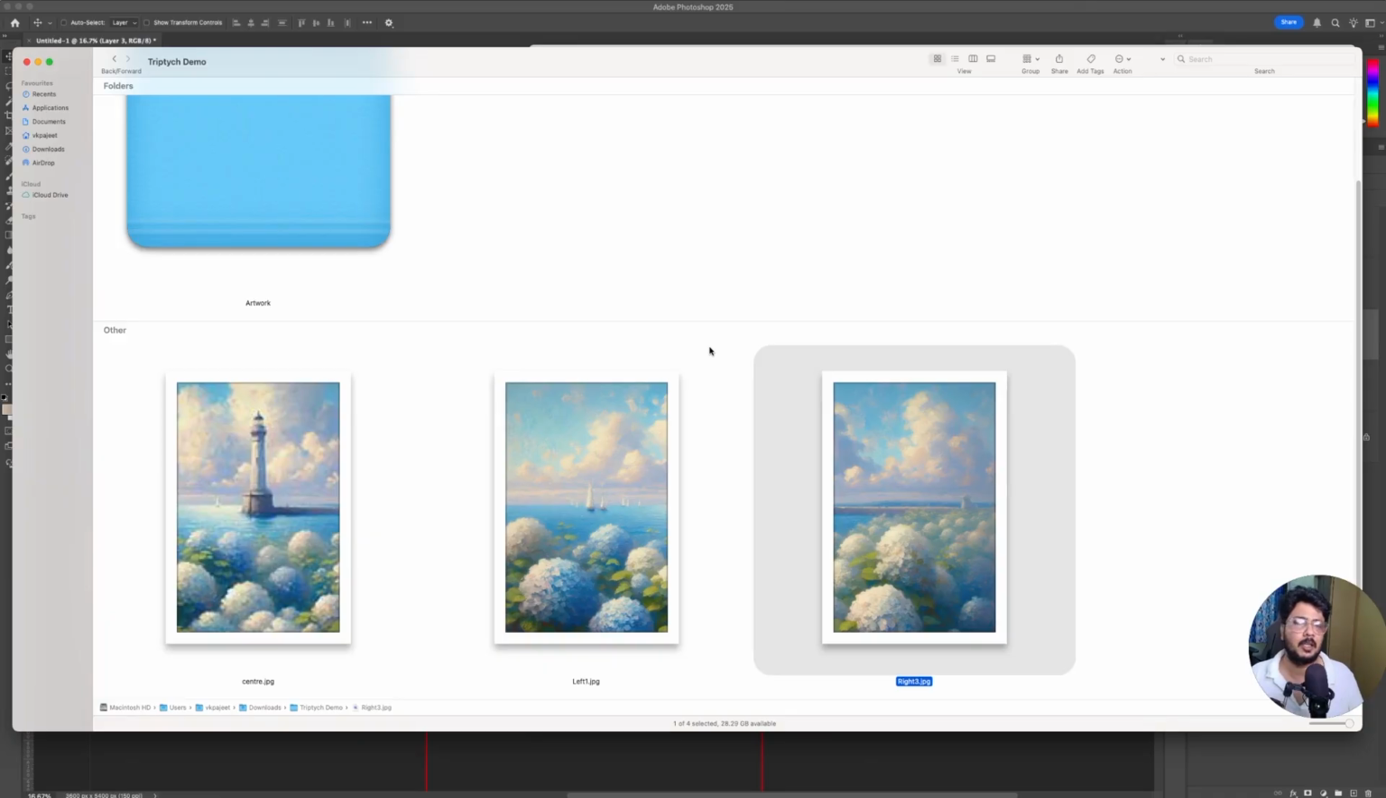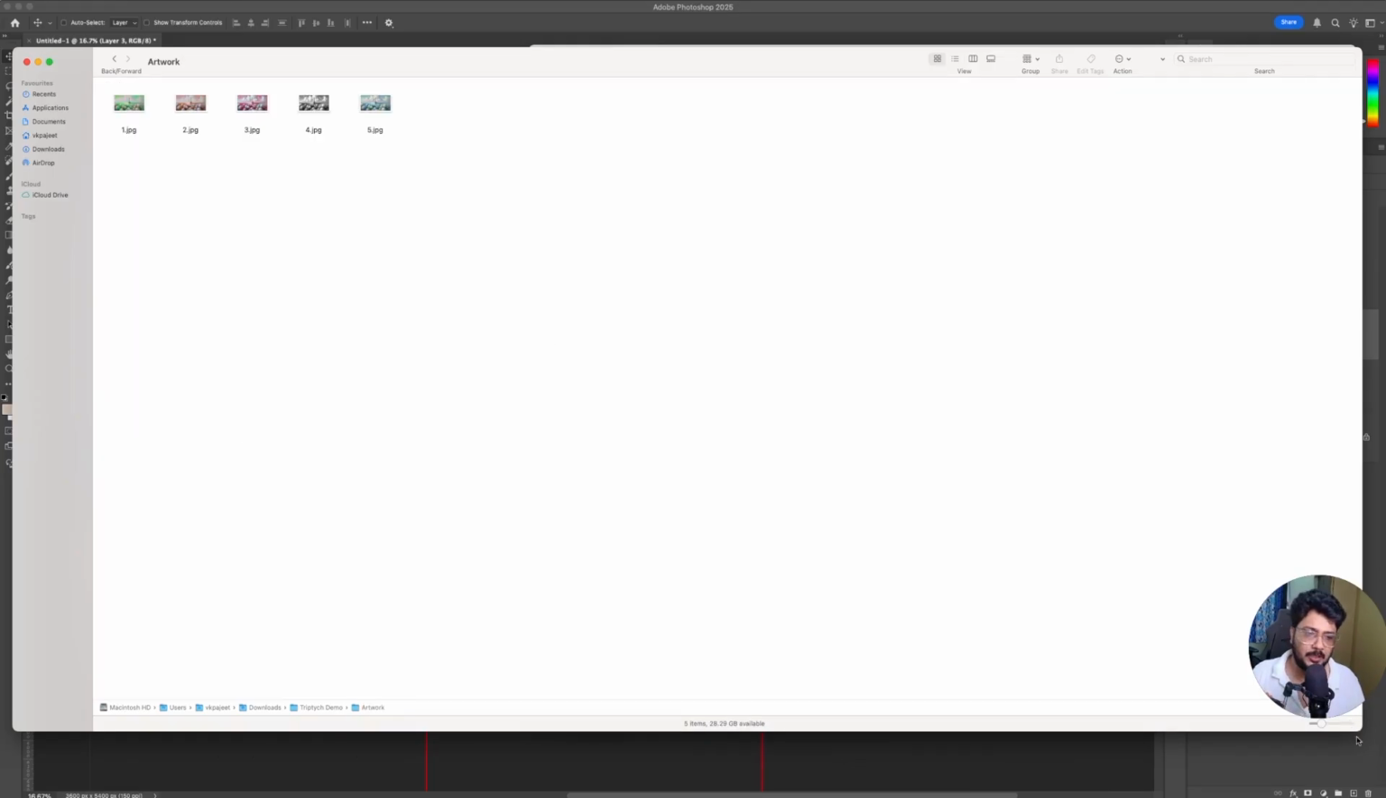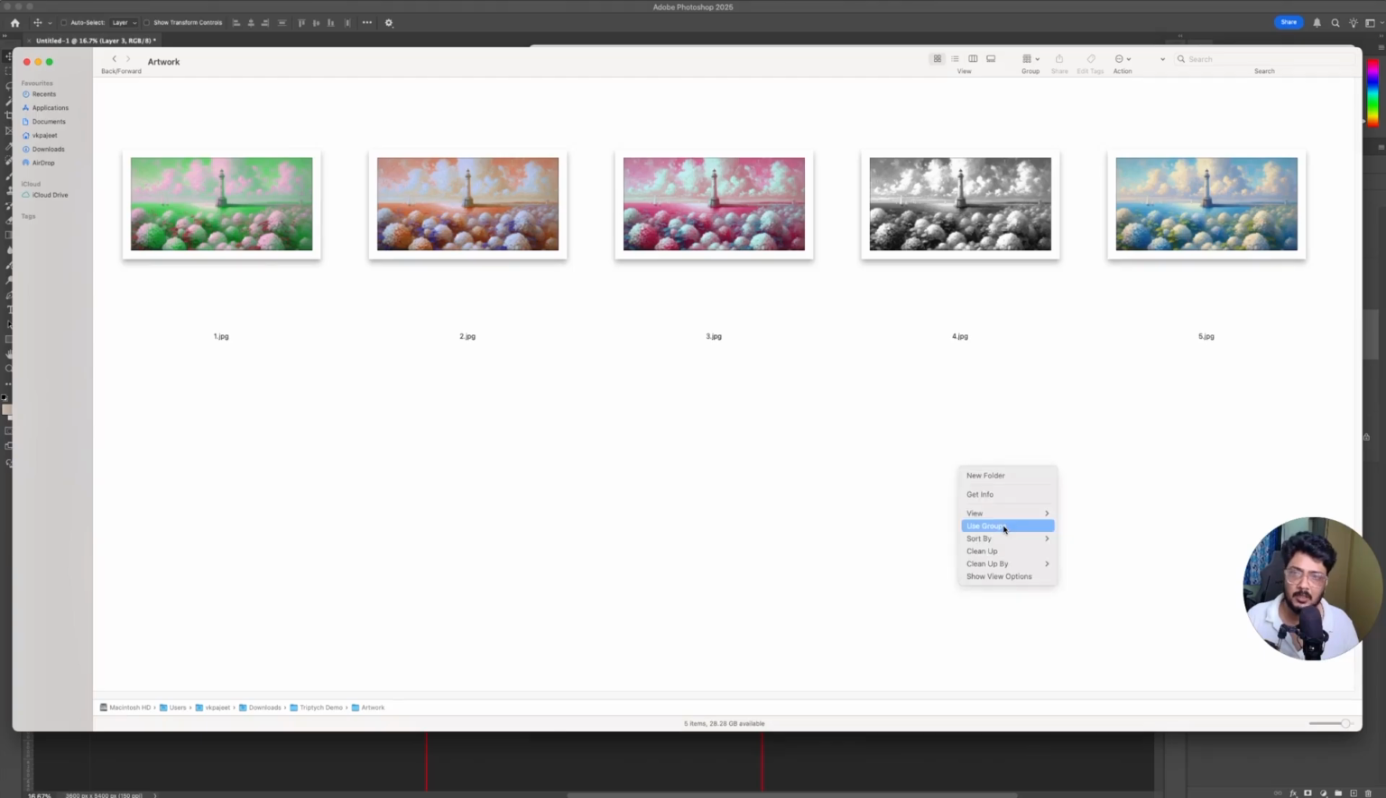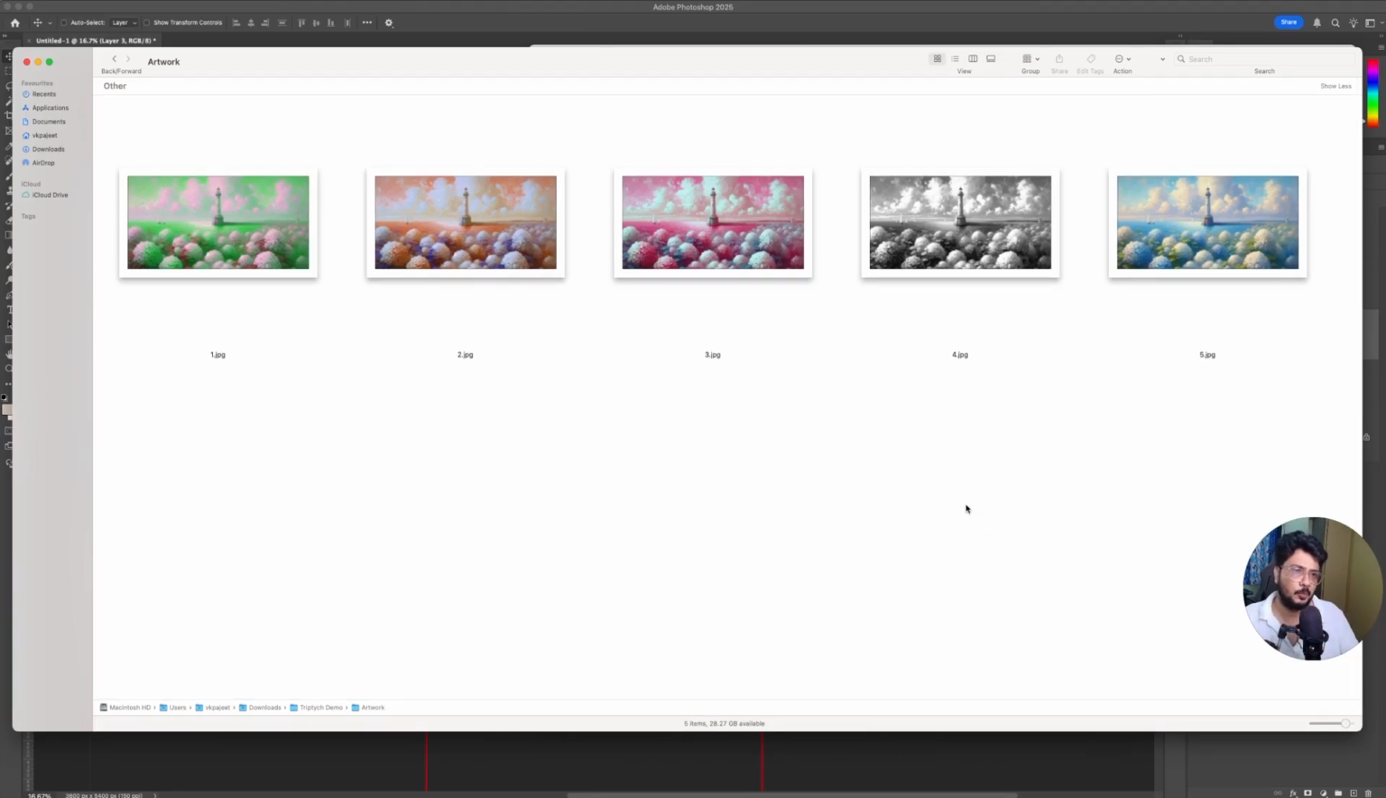Now let us see how we can automate this. So I'll delete these 3, and I took the artwork and created multiple variations. So we have 5 variations, and we'll try to create a workflow automation where we'll use a 1 button click and this will divide all these 5 artworks into their 3 panel split canvas, or maybe triptych art, maybe I call it in other terms.